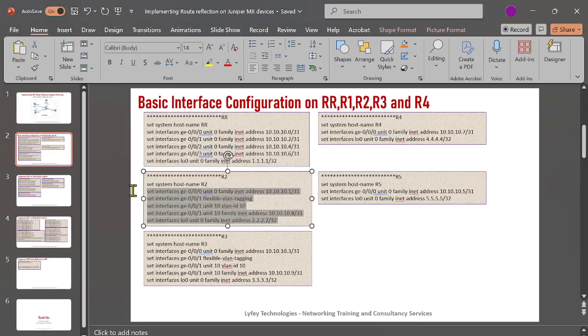So for R2, we need to set the host name. We need to configure interface ge-0/0/0 and ge-0/0/1. And for ge-0/0/1, this is the interface that we will be advertising to BGP. So we will not be advertising this interface into the IGP, the OSPF. We configure it so that we can advertise it through BGP to the other peering sessions.